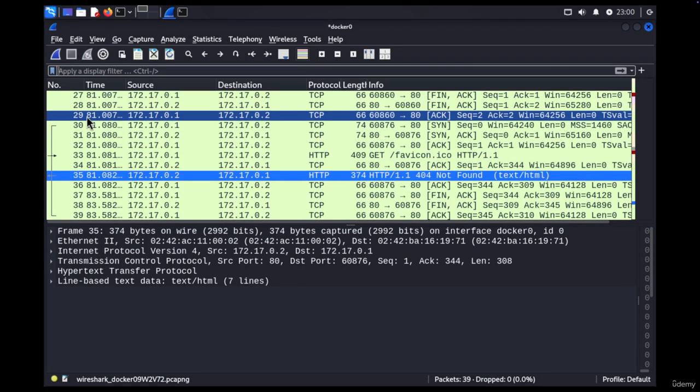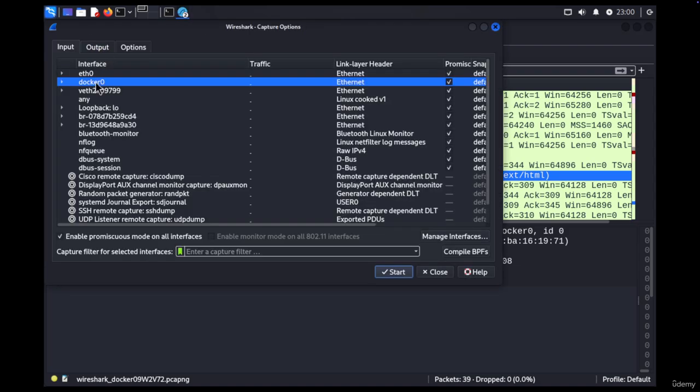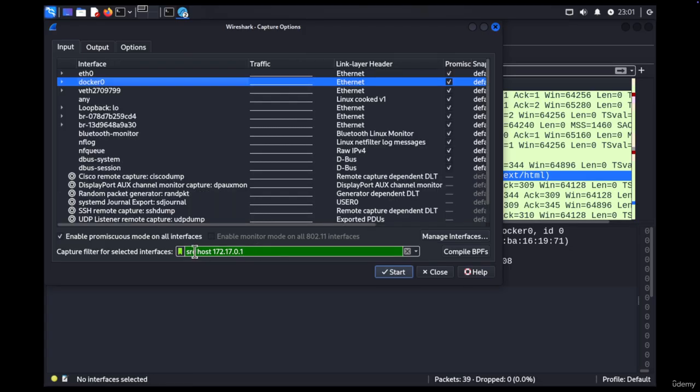So this was all the traffic captured, okay? But now we want to capture specific traffic. So for example, once again, we'll pick as input the docker0 interface. However, here you can see the capture filter for selected interfaces. What exactly do you want to capture? So let's say we want any traffic coming from the Kali Linux VM. Okay, so we just want to capture that one. So source host 172.17.0.1. And then if you click start, Wireshark is going to start listening on interface docker0 and it's going to pick all the traffic coming from this IP address.